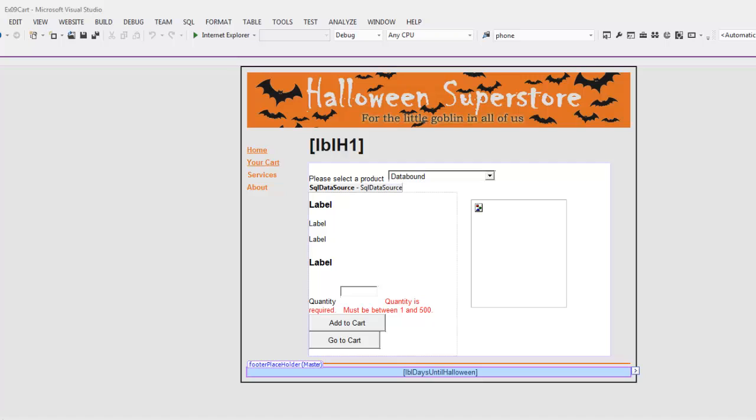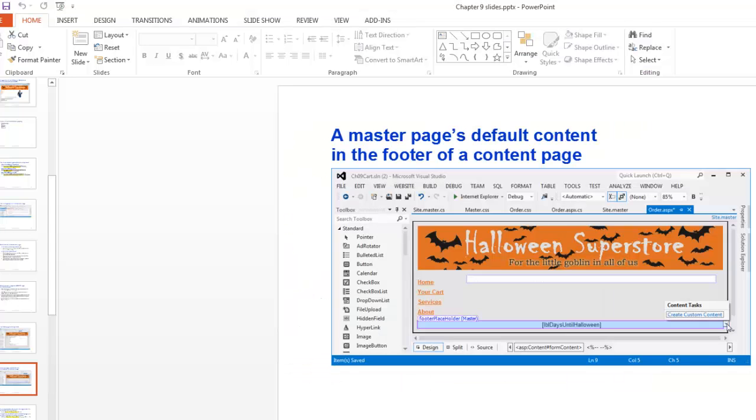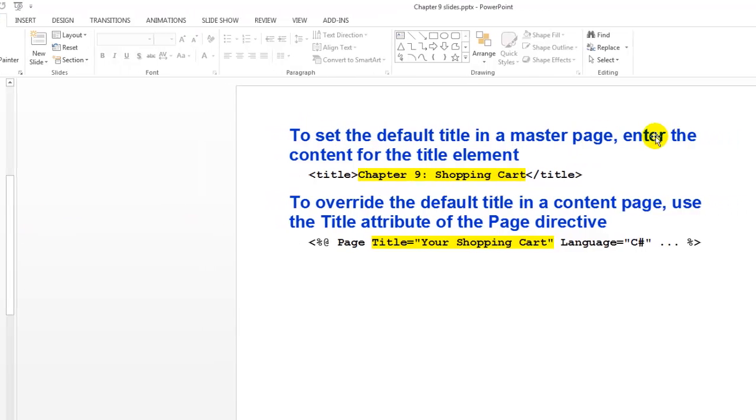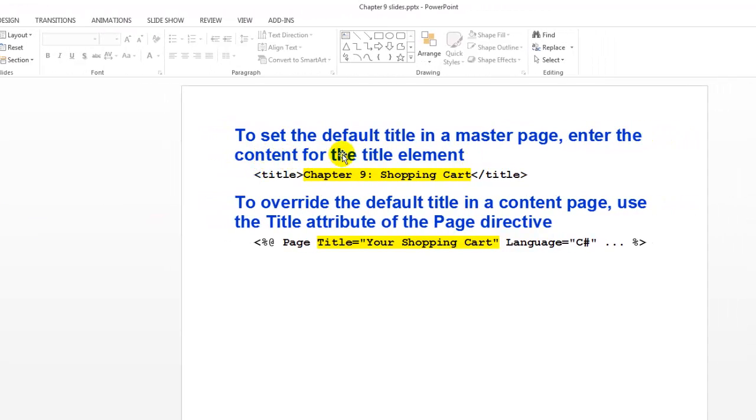Yeah, 304 to 307. 307 has specific information about how to override and change the content. So I would go to that if you need a reference. To set the default title on a master page, you can enter content for the title element. To override the default title in a content page, you use the title attribute of the page directive.